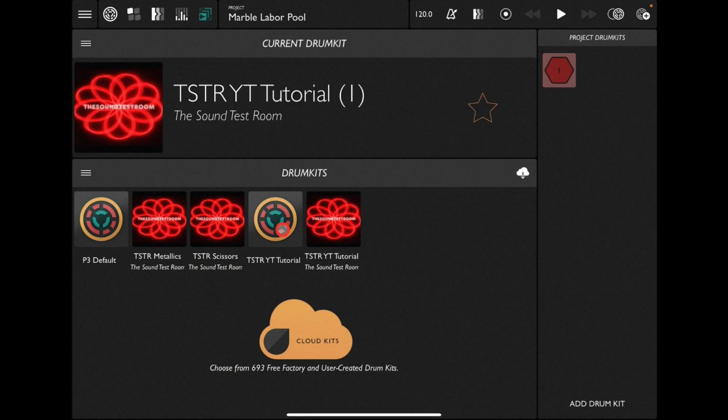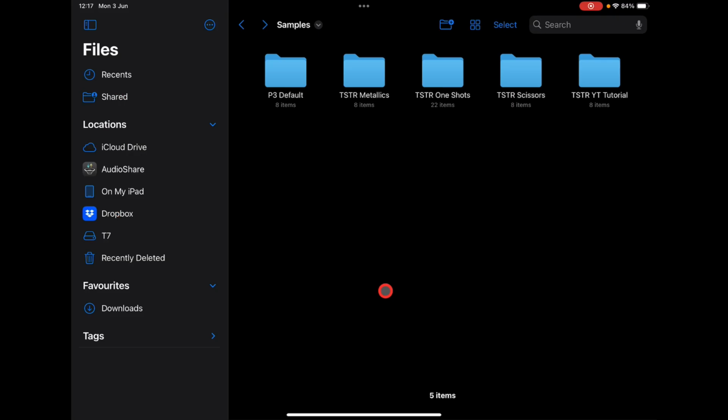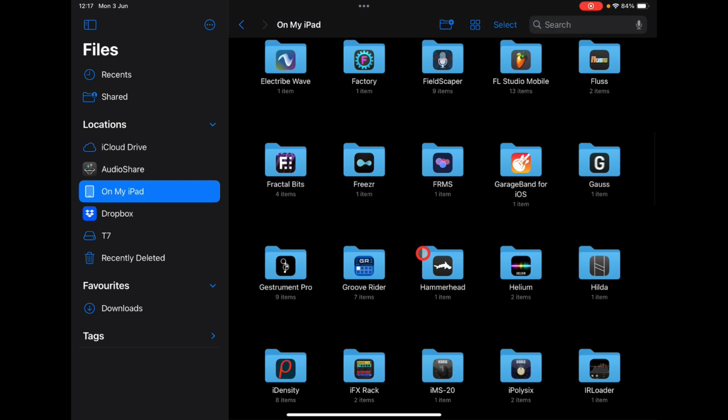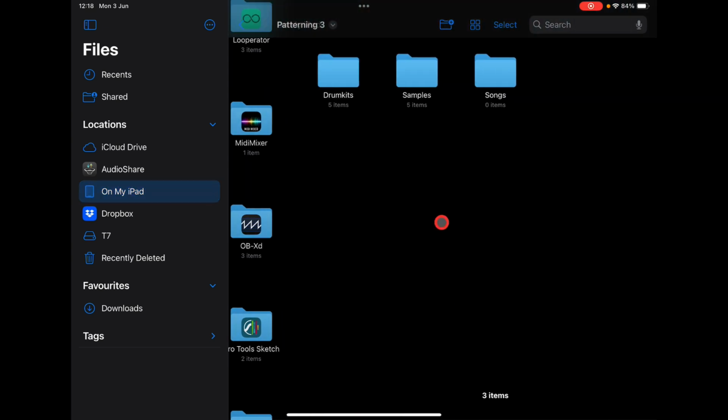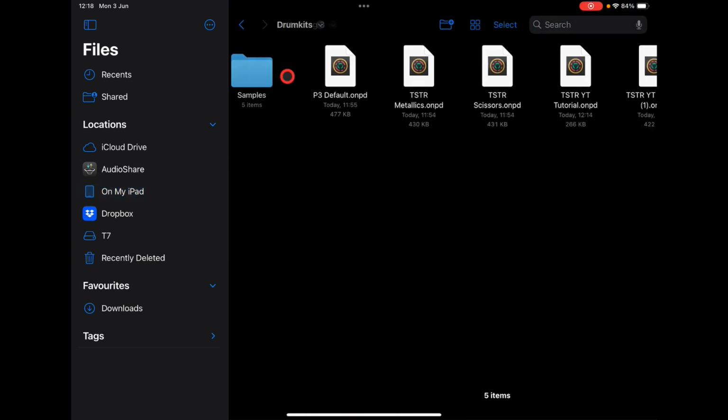But you'll see I've still got my tutorial kit there. It doesn't just delete the kit. It's always going to be there. So what we're going to do is go back to our Files app. Okay, so gone back to my Files app. It's remembered where I am. And actually, I'm going to go to on my iPad, go and find patterning.